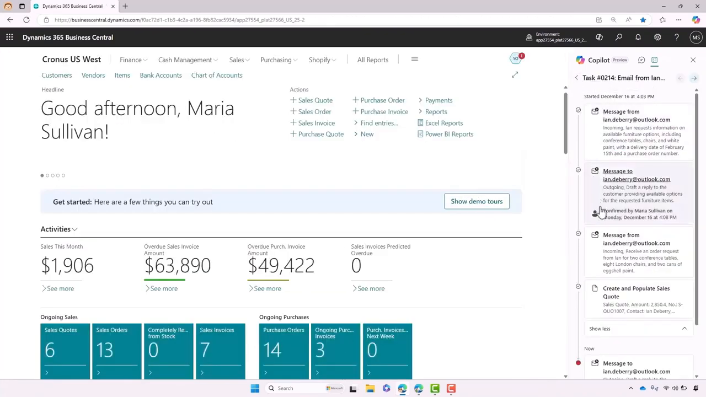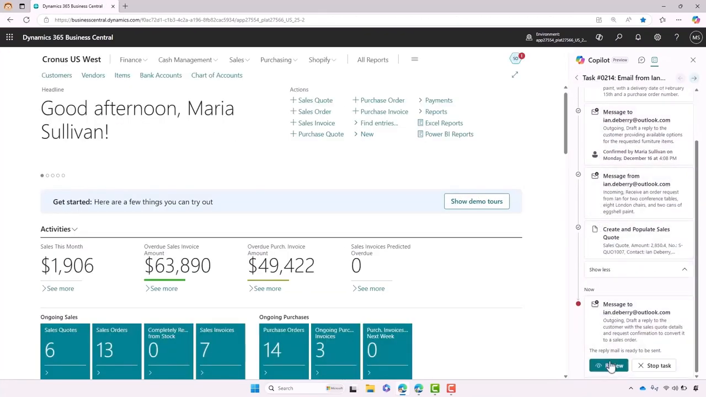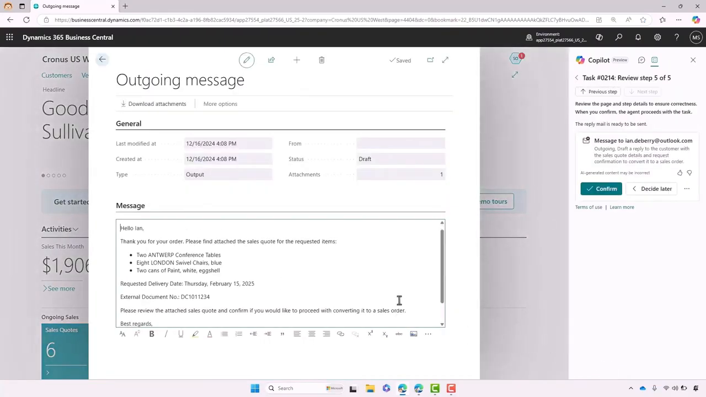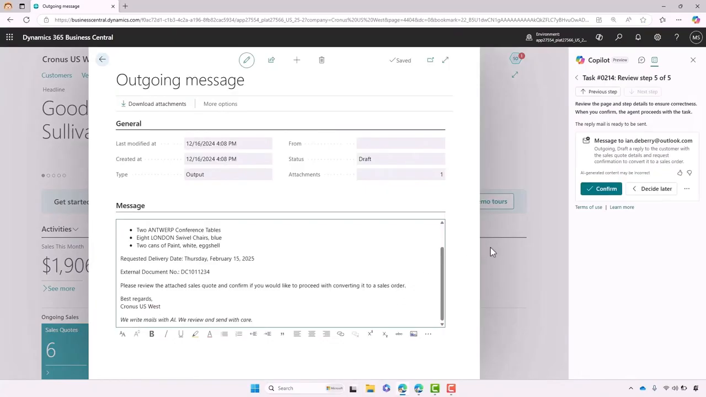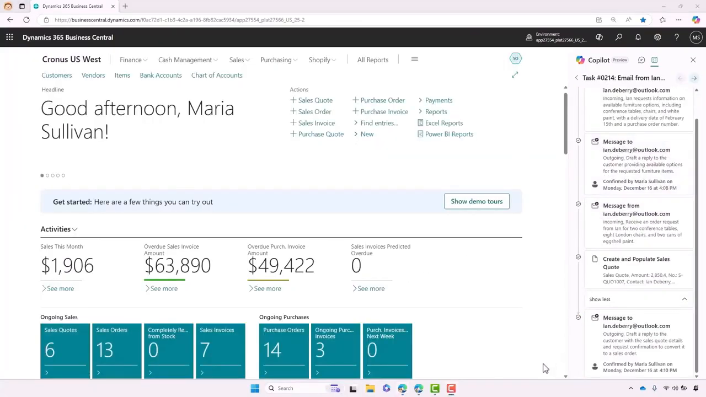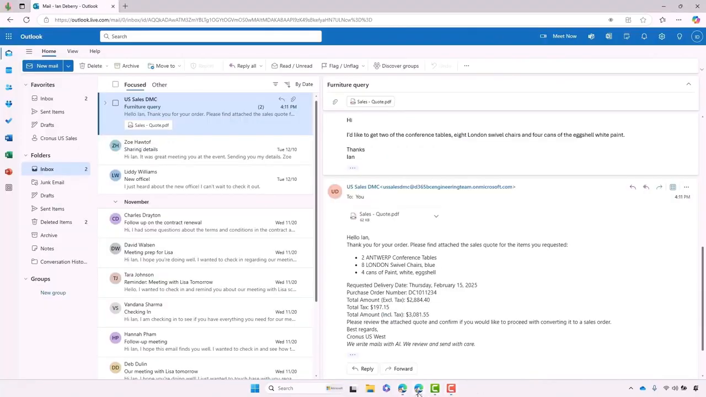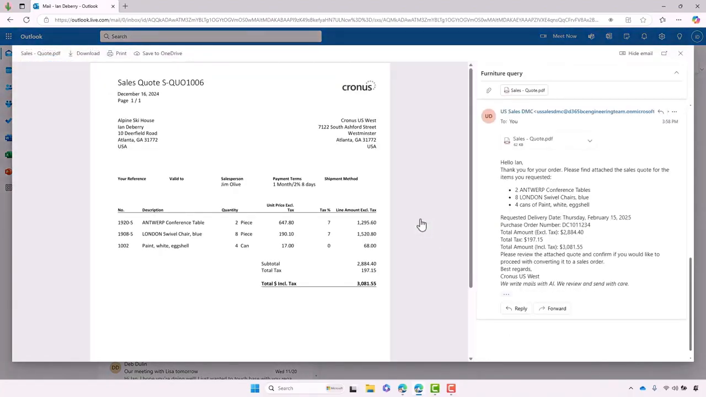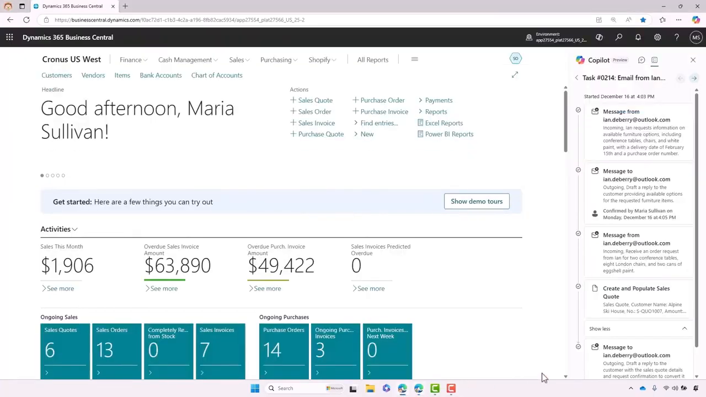All I need to do is click Review to see the email that has that quote attached. When I'm happy with it, I click Confirm, and that quote will get sent straight over to Ian. If we go ahead and jump back into Outlook, there we can see the quote Ian has received, in PDF format, with all the information that he needs to feel confident moving forward with the sales deal.